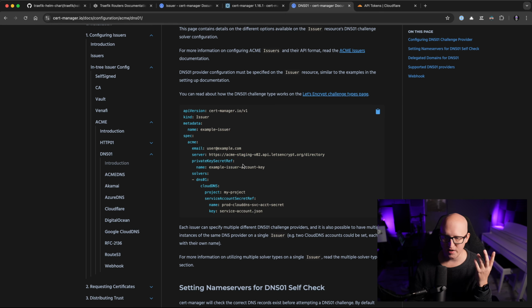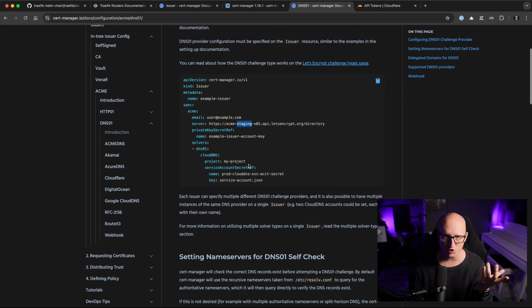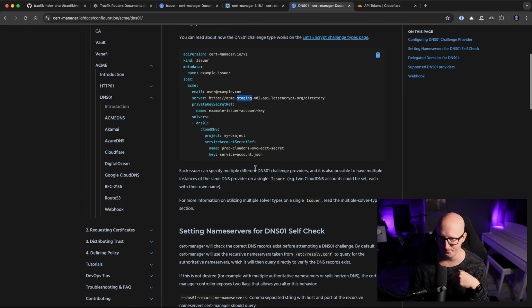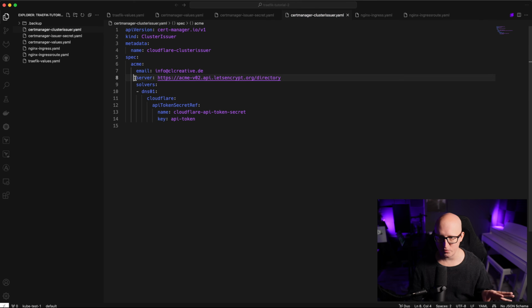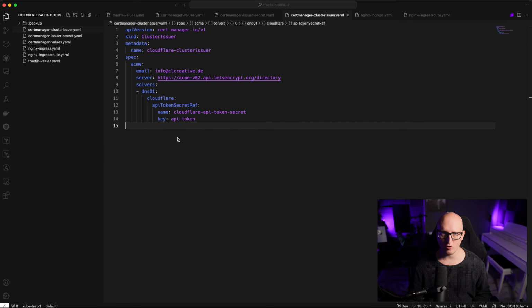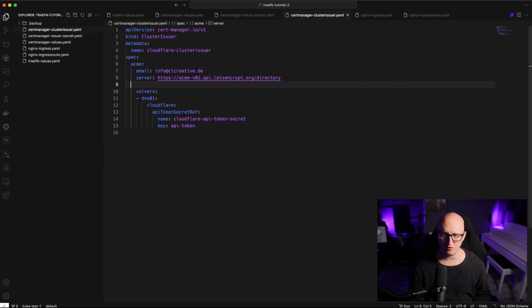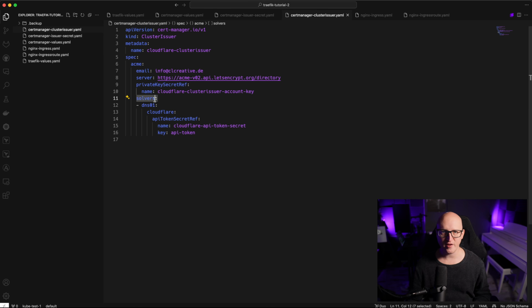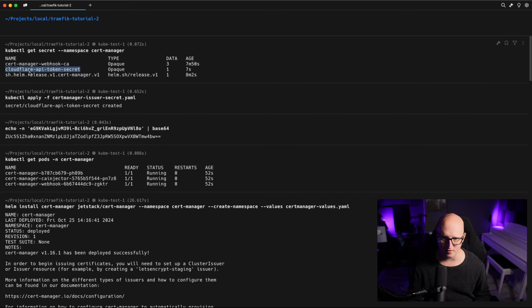If you want to do a test, then you probably should use a staging server and later switch to production. So here I've entered my email address, and I'm using the production server of Let's Encrypt so that the certificate is definitely valid. You might also want to add a private key reference here. And then in the solver sections, we are using the DNS challenge using the Cloudflare provider. And here in the API token reference, we need to add the name of our secret value that we have created.